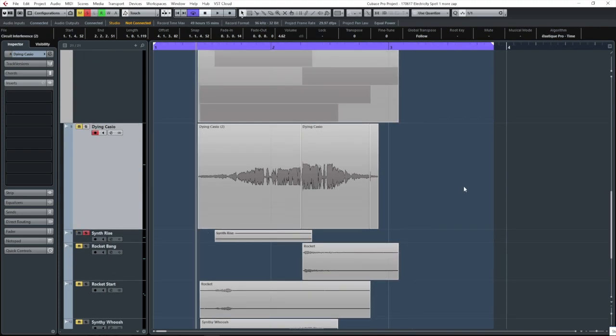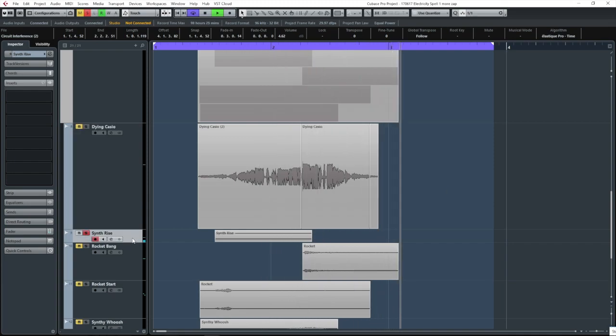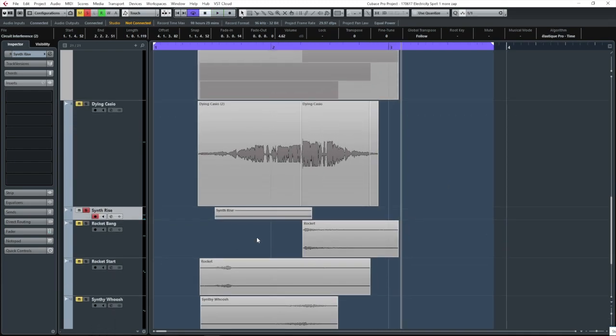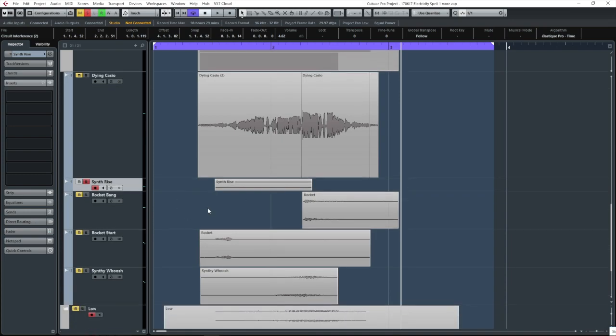Next is this Synth Rise. Another kind of synthy sound that sounds very sci-fi-esque, but because it's an electrical spell we can get away with it. It rises in pitch, which is perfect for the build-up. Just another layer to help with that build-up. Something a little bit more mid-rangey on top of those higher pitch sounds that we heard before to help build up to the moment of impact.